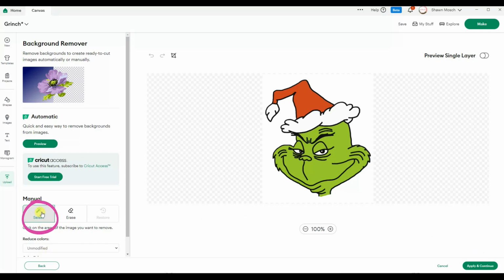I'm going to use the select tool, which is also called the magic wand, and just click on the white areas first, then the red, and then the green. And you can see it's removing the color and making those areas transparent. If I do a preview, I can see where the color is still there, so I gotta go clean up the eyes more.